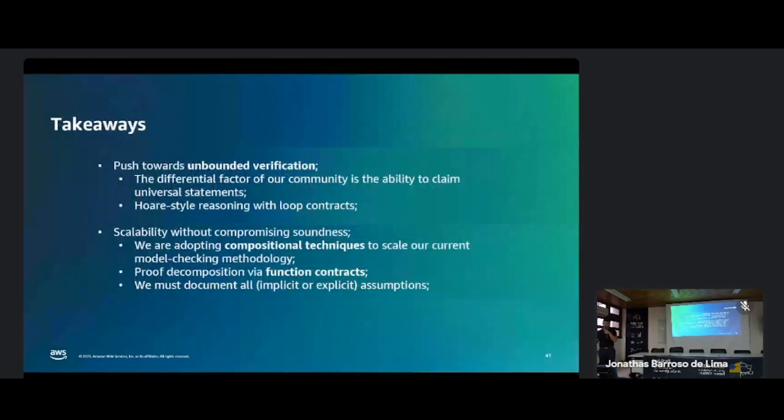Okay, so I always wanted to close with a few takeaways. If you walk out today from this talk, there are two things that I wanted you to keep in mind. The first one is to push towards unbounded verification. The differentiation factor of our community is to be able to use mathematics to reason about infinite numbers, to have these powerful claims that really differentiate us from testing, right? And there should be a balance between adoption and making those bold claims.